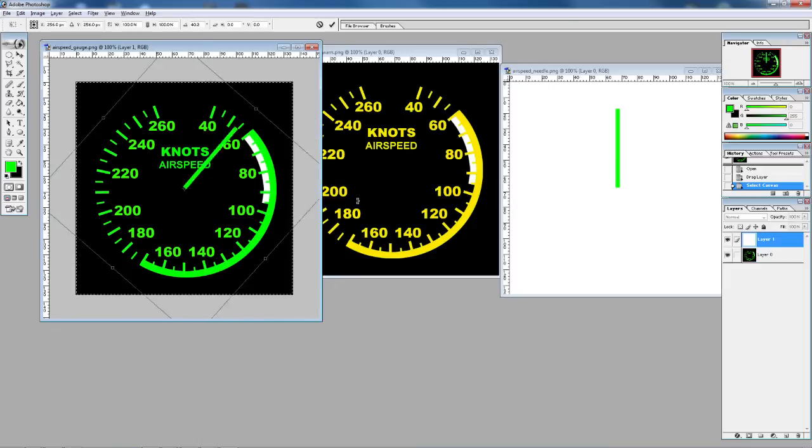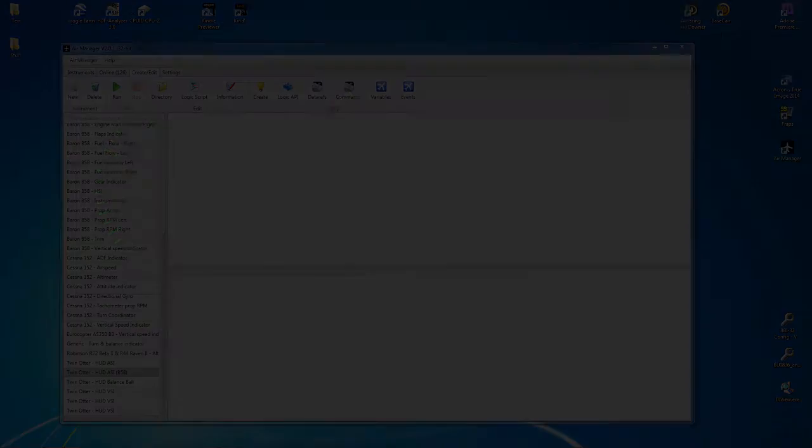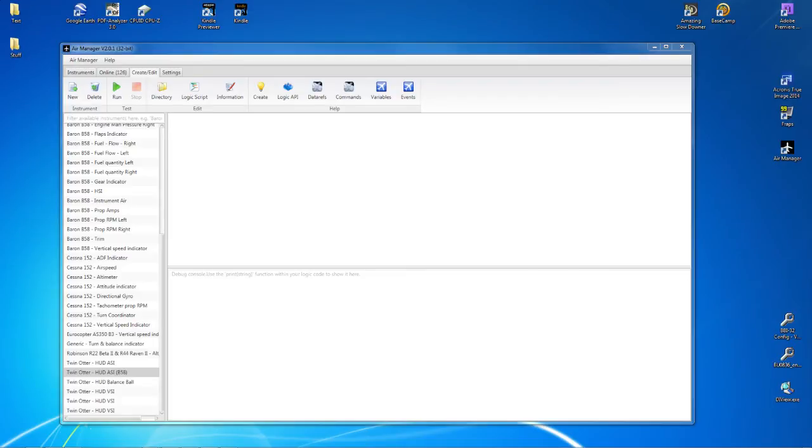That sort of simulates how the gauge is going to look in action. We're basically going to rotate that bitmap that contains the needle under program control in accordance with what the airspeed is doing in the actual aircraft. So that's half the battle. But now we want to look at the logic script for implementing the gauge.